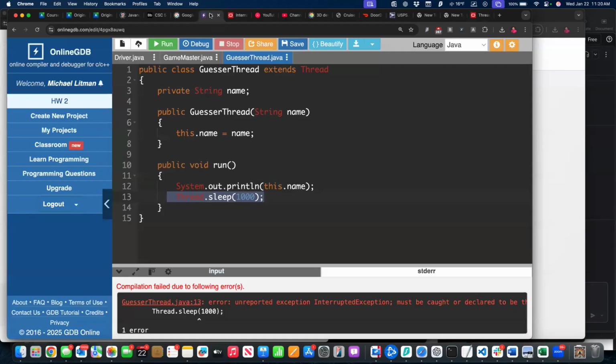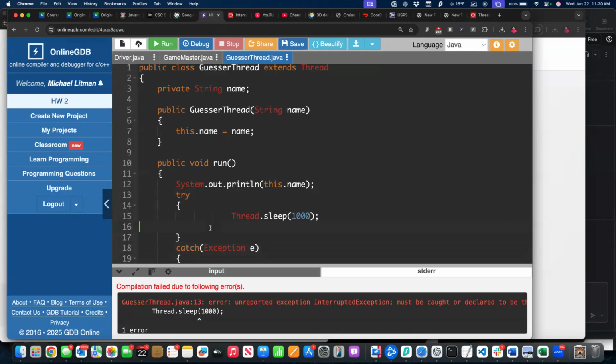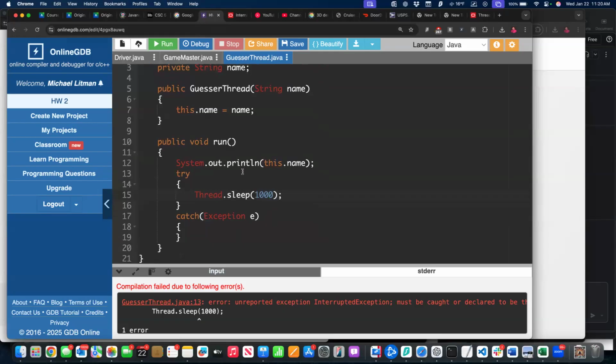So we'll go ahead and do it in the good programmer way. So we're going to go ahead and say we're going to try to do something. We're going to try to go to sleep. I hate the way it defaults formats this. All right. Try to go to sleep.